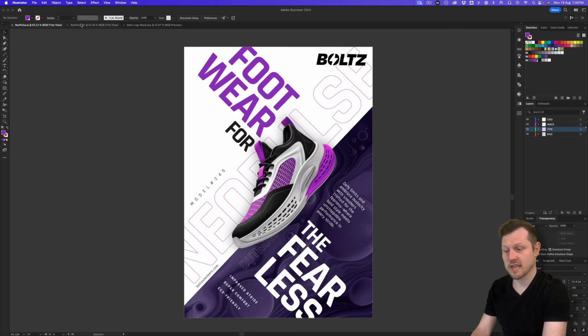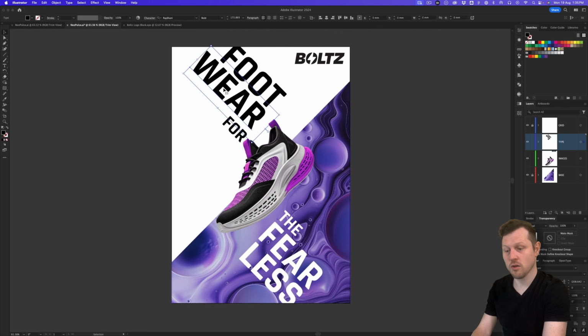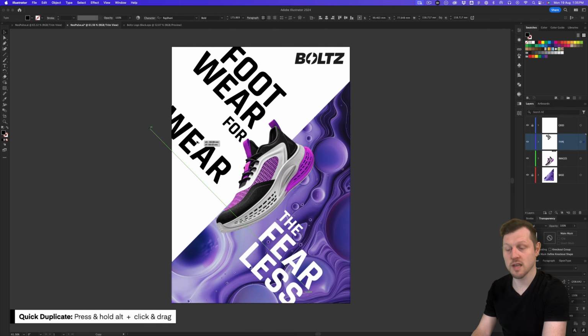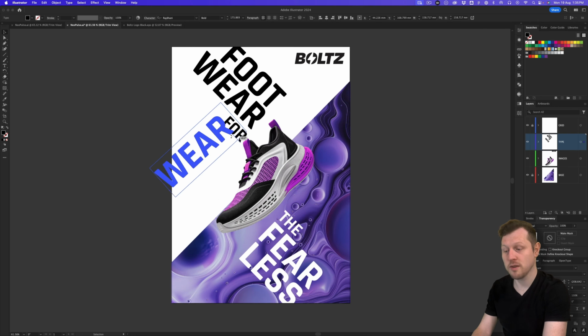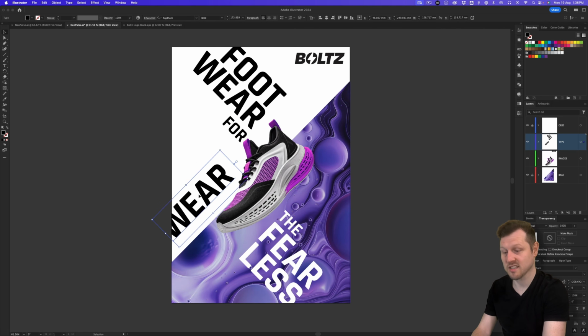Again, I'll come up and select one of the larger type elements, press and hold Alt on the keyboard and click and drag down to quickly duplicate. I'll move my mouse cursor down to the bottom right bounding box anchor point, click and drag to rotate, and I'll carefully make sure that the bounding box aligns exactly to the axial line.